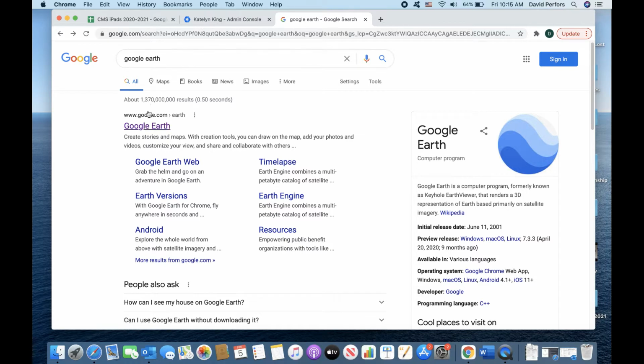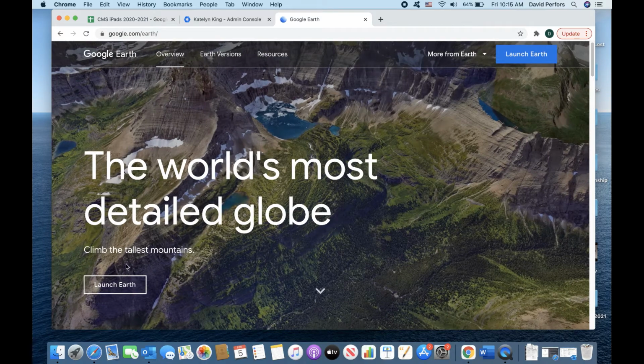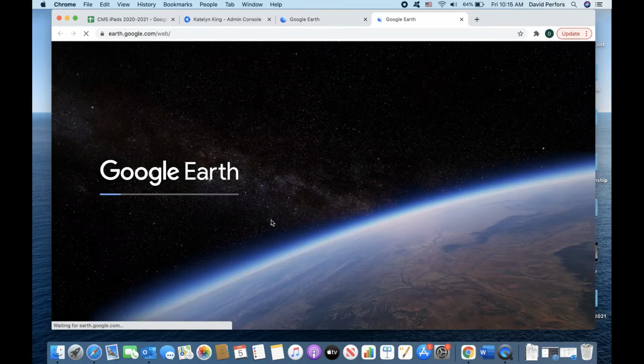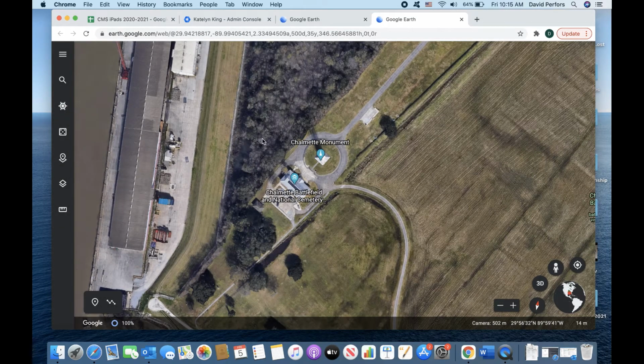Anyways, I Googled Google Earth. There we go. You can also get there by typing google.com/earth/. So we're going to launch the Earth. Wait for it. There we go. Voila. So now we're at Google Earth.